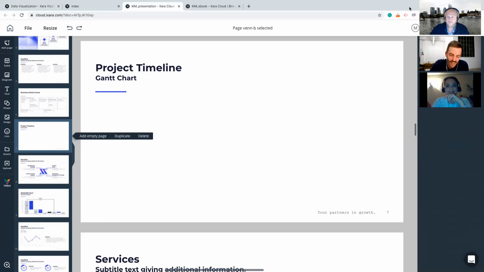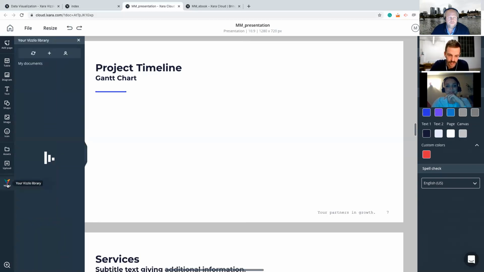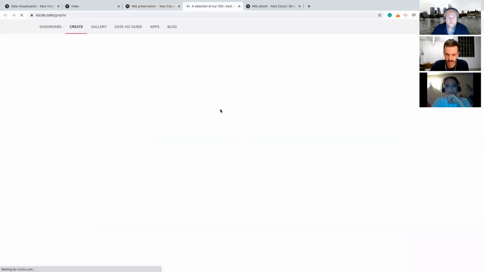So yeah, let me show you the integration of Vizzlo if you haven't used it before, and also the product. What you have to do when you're using Xara is click on this little Vizzlo icon here, and from here you can start creating a new chart, and that's what we're going to do next. The message says Vizzlo is going to open a new tab. Don't be surprised by that.